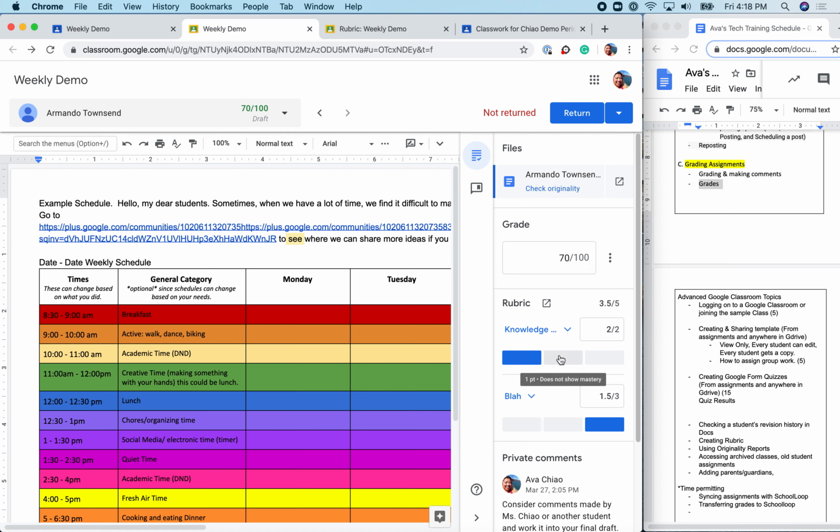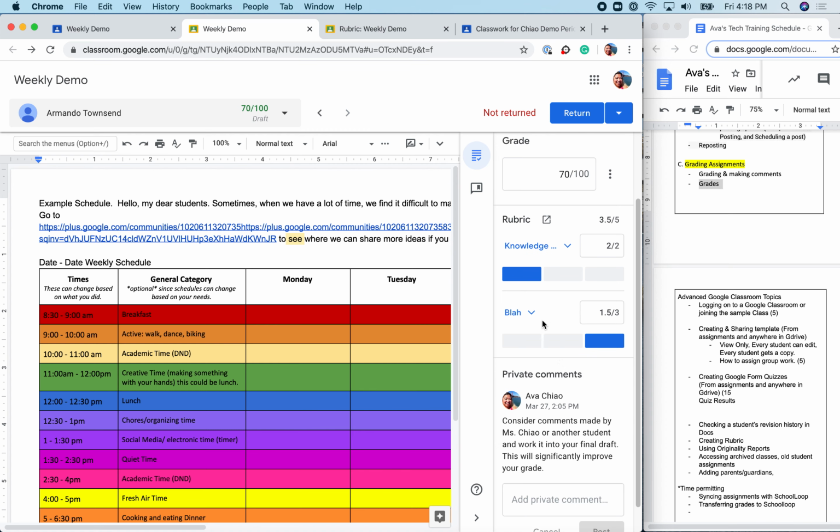In this document example, I have 2 things that will be for the rubric. Right now, it is 1.5 points for no work shown, does not show mastery, and 3 points for mastery. If I decide and change my mind to 2 points, you can see that shift.